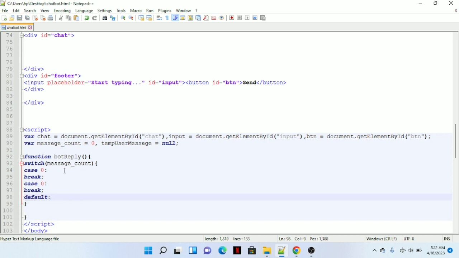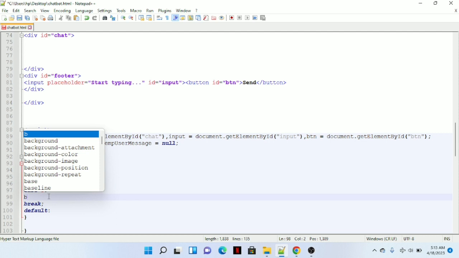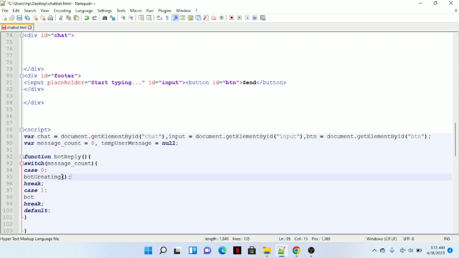We also want to have the default value. So case 1 we just want to say boot greetings, and return boot greetings. And case 1 we want to reply boot welcome, and let's make this one boot greetings and boot welcome.